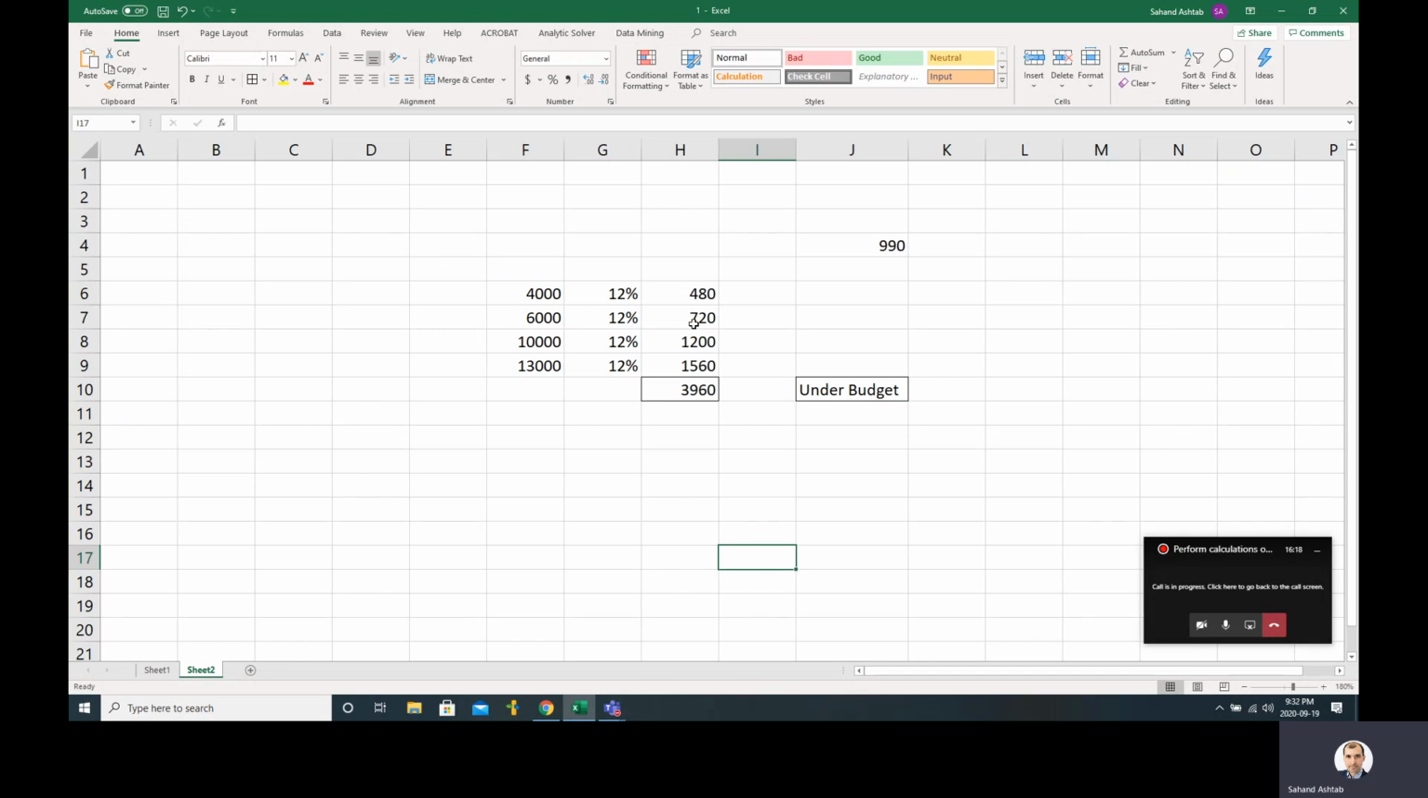For example, this could be that a customer has spent $480 in your online shop. One customer has spent $720. One customer has spent $1,200. One customer has spent $1,560. So these are sales basically. Now you're interested to find out the average sales for the sales that are more than 1,000. So let's see how that works out.